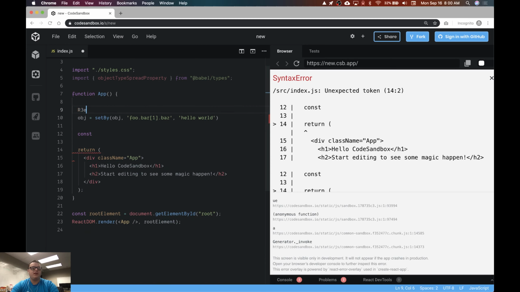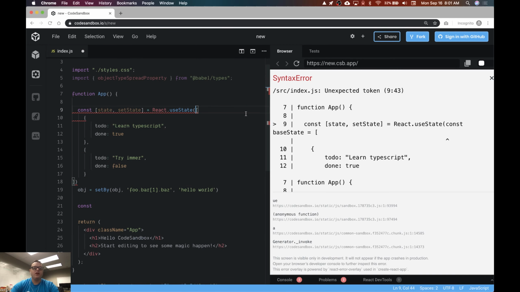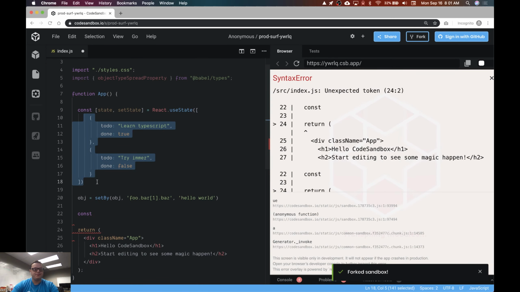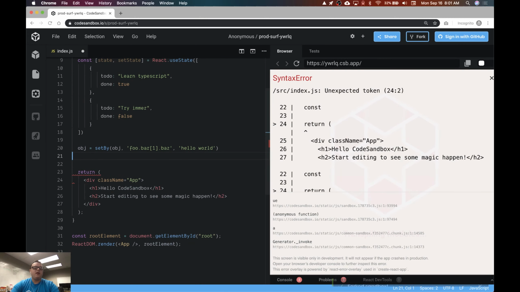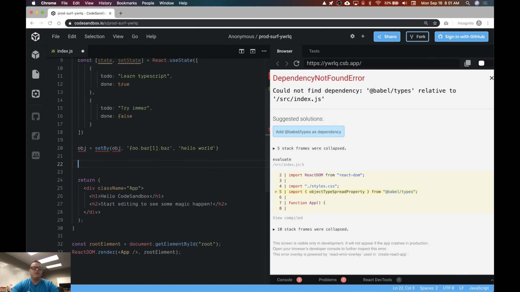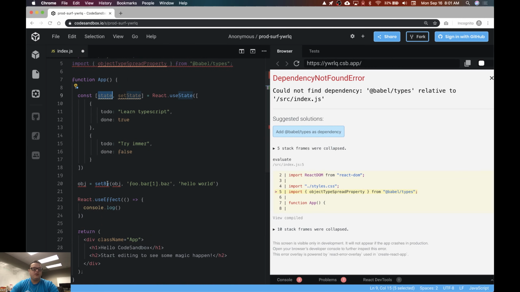And we'll just set up a new state here. Const state, set state, use state. We're just going to start it off with this object right here. And then what we're going to do is set up an effect, and we're going to say anytime that state changes, we're going to log it.